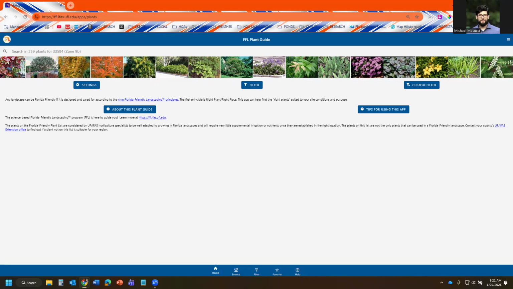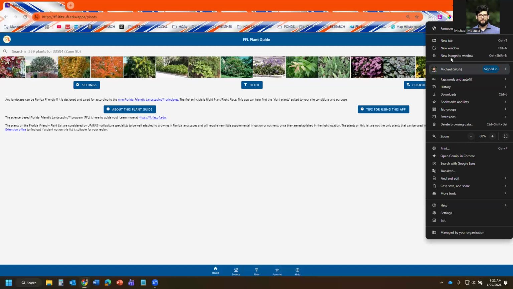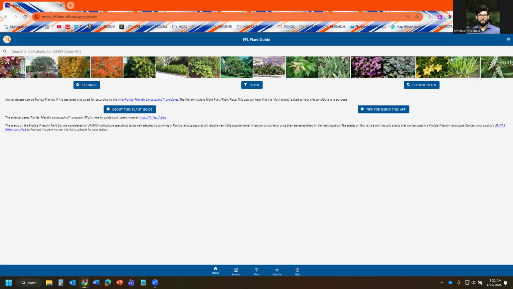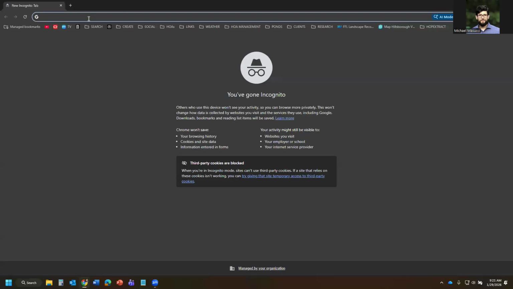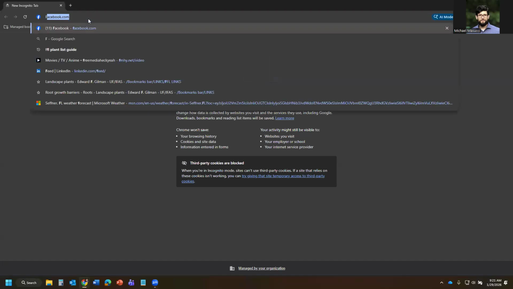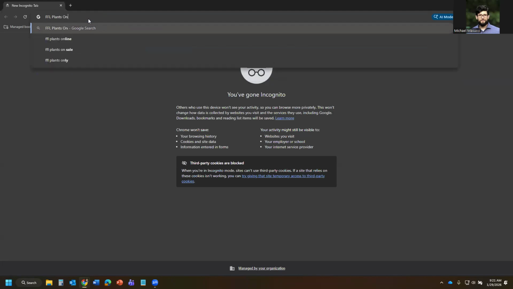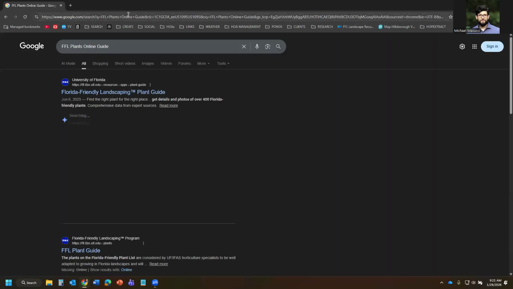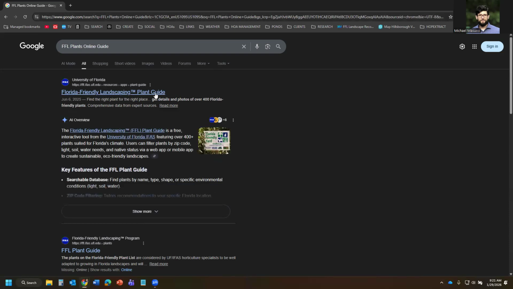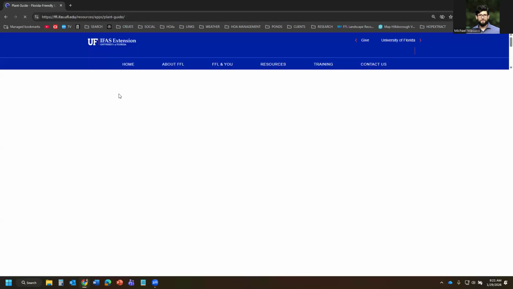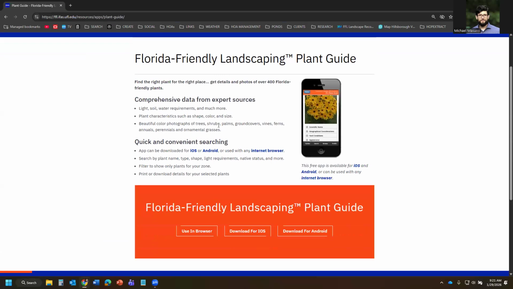What I like to do is in the drop down, and a lot of browsers have it, it's called an incognito window, and we're going to use that. I'm going to go into there and we're going to go through how to find it. I first search FFL plants and I might add online guide. So that's great. What I got is the Florida Friendly Landscaping Plant Guide, and that's what we're going to use today.